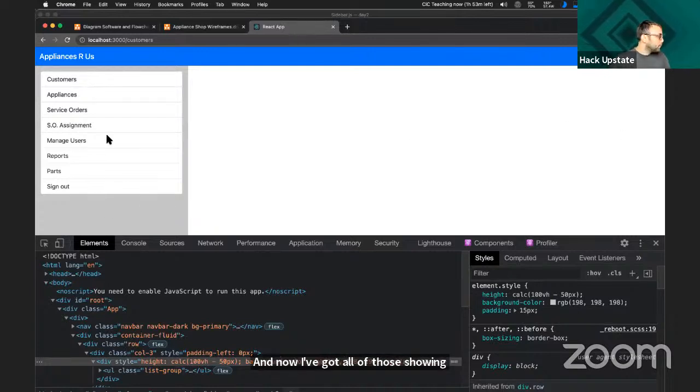Now I could come in with my styling and maybe separate these out. Maybe I want the text to be centered. Maybe I don't want them to show up as a group. Maybe I want to change the components around there. For now, this looks all right to me. We're going to run with this.